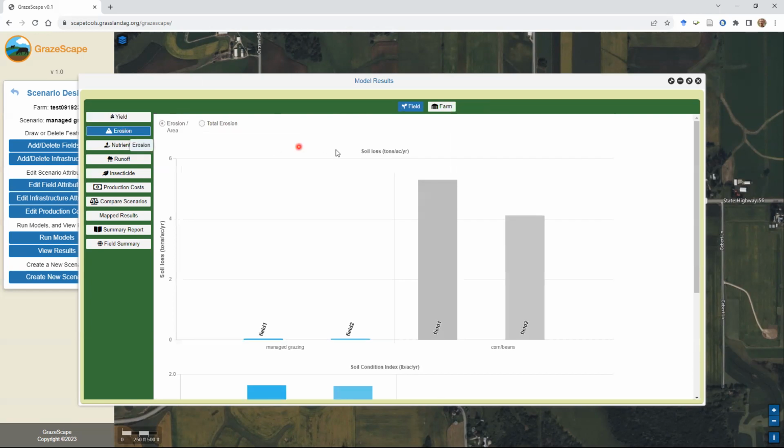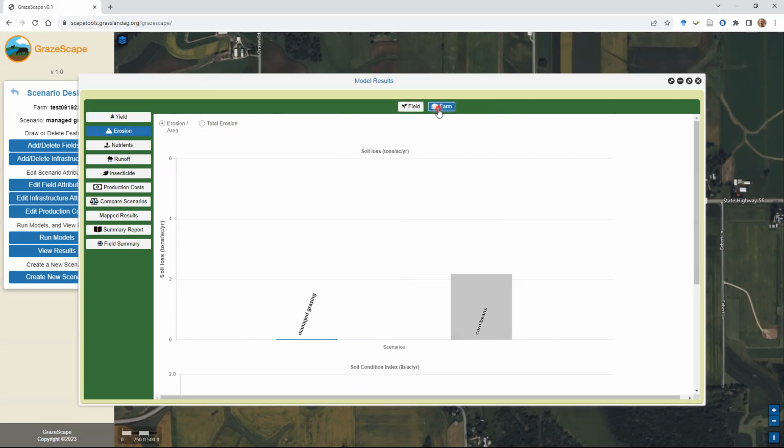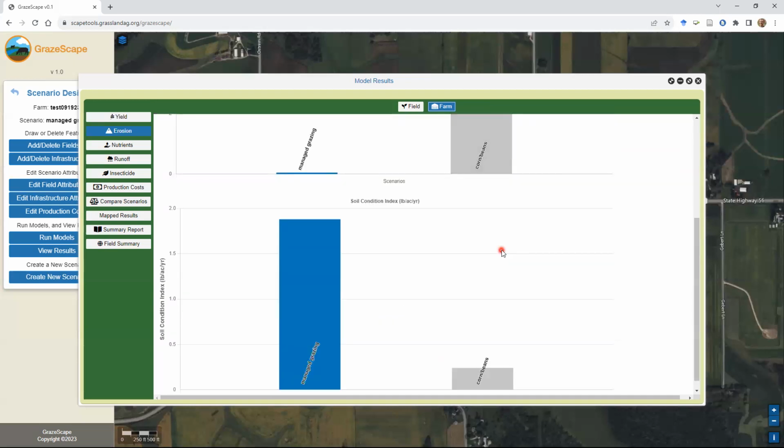The next one, again, is erosion. And now we can see a pretty dramatic change. Again, our new scenario here is on the left, our managed grazing scenario. At the farm scale, we have basically brought soil loss down to near zero. And we were up close to 5 previously with corn and beans. Our soil conditioning index is also much higher in that well-managed grazing system.